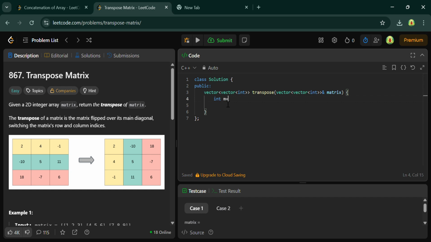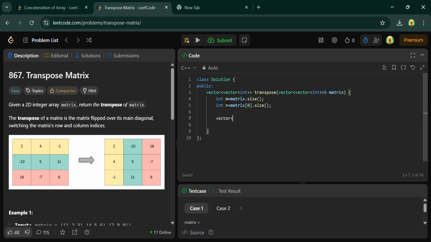First you have to find the size of the matrix, which is int m equals matrix.size(), and int n equals matrix[0].size(). After that you just have to create a 2D vector t with n rows and m columns.